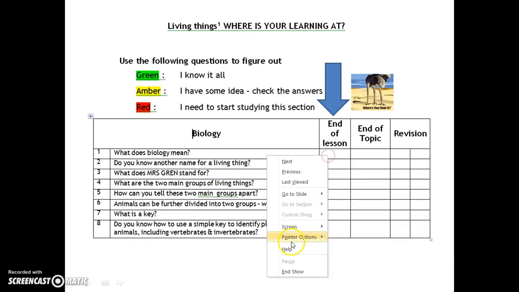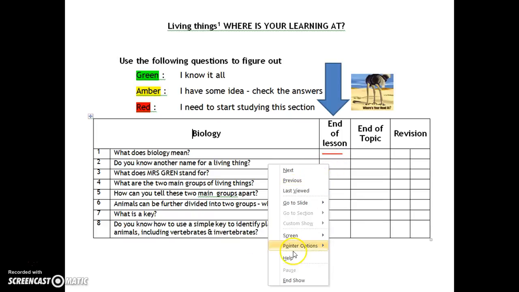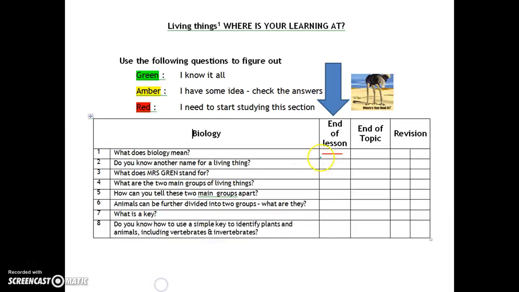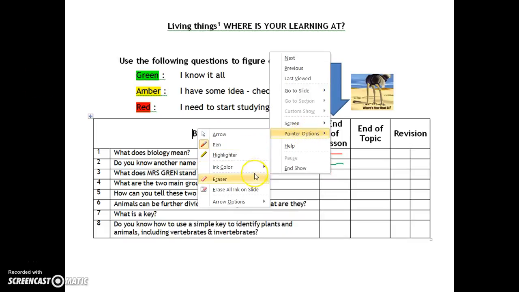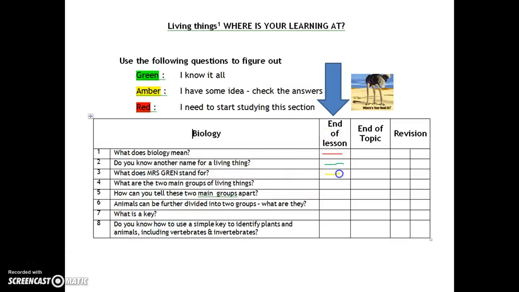So I'm going to do some coloring in here. I might have decided that for this I am red. I absolutely don't know it. What's another name for a living thing? I might decide that I am going to be absolutely positively for this guy a green, and then for this Mrs. Gren, ooh, kind of know some of them, kind of don't. It'll all make sense when we start on the topic, so I'm going to make this one amber.